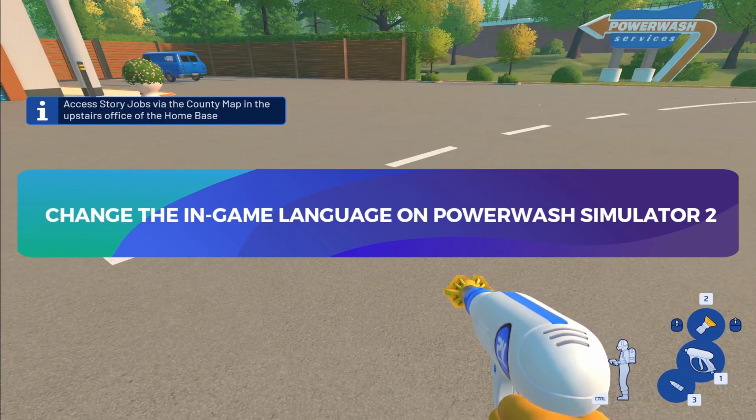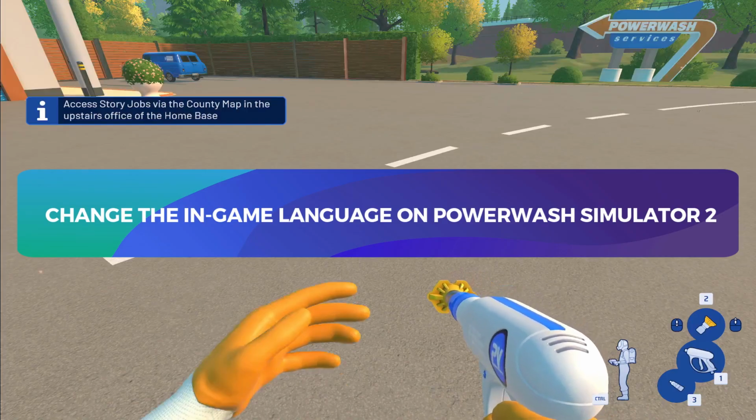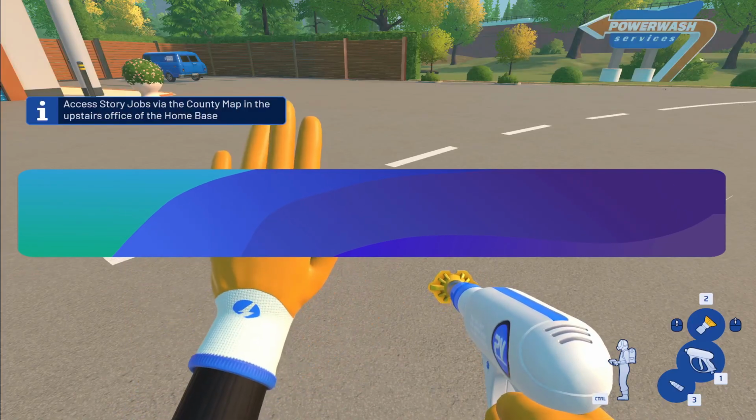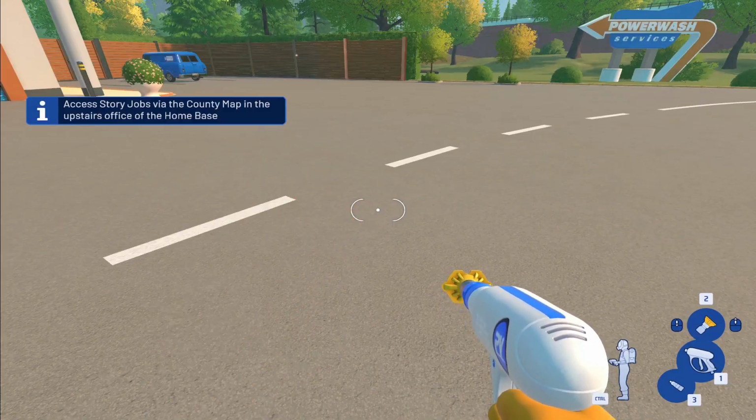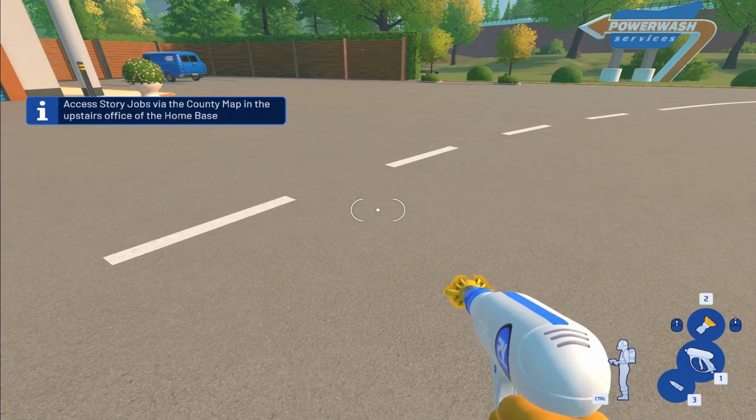In this video, I'm going to show you how you can change the in-game language on the PowerWash Simulator 2 game. So let's get started right away. First of all, open up the PowerWash Simulator 2 game on your device.